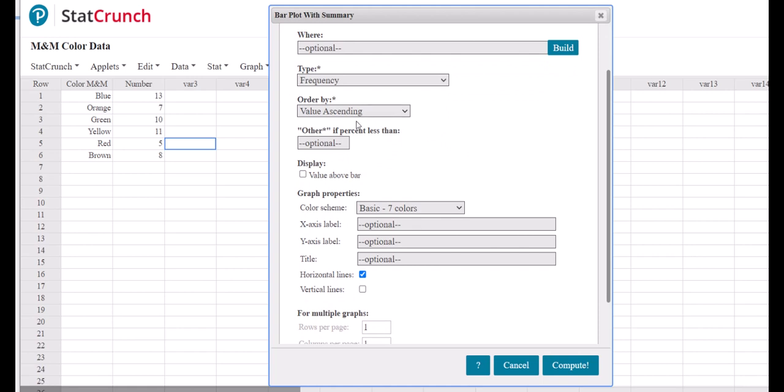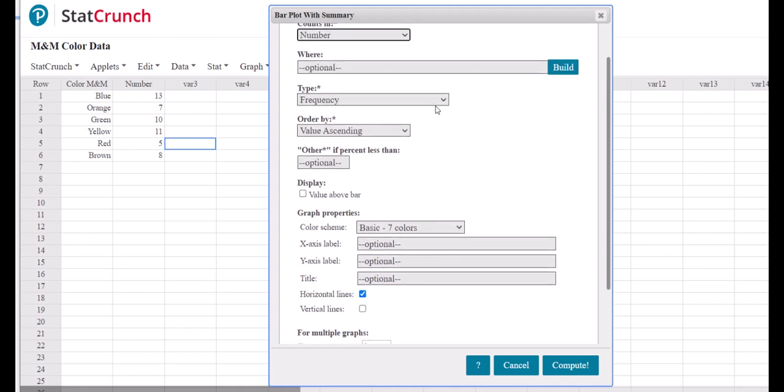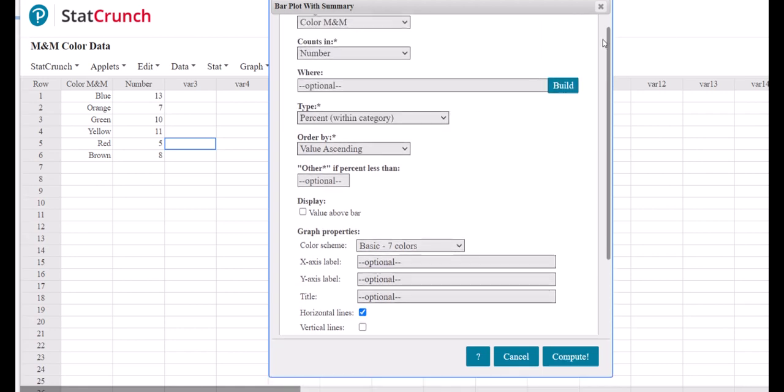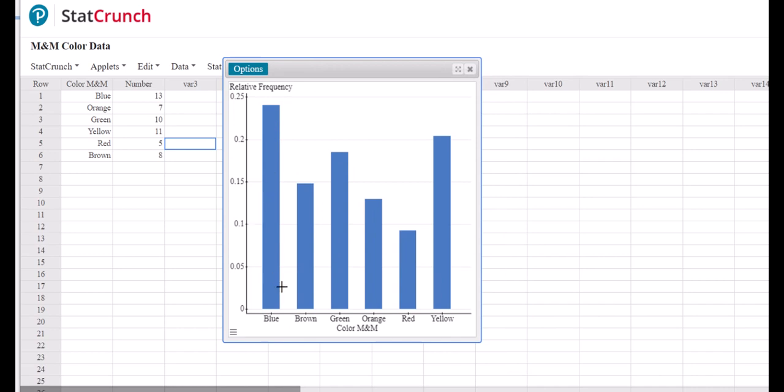And what we want is to tell it to count the percentages. So we go down here and, not percentage, relative frequency. And for the pie charts, we want percentages. Hit compute. And then here's our relative frequency bar chart for the colors of M&Ms.